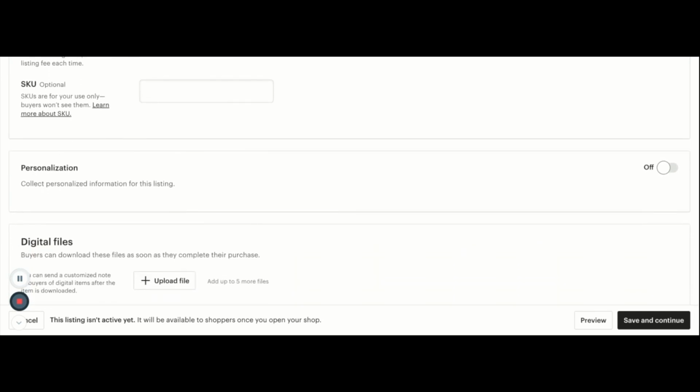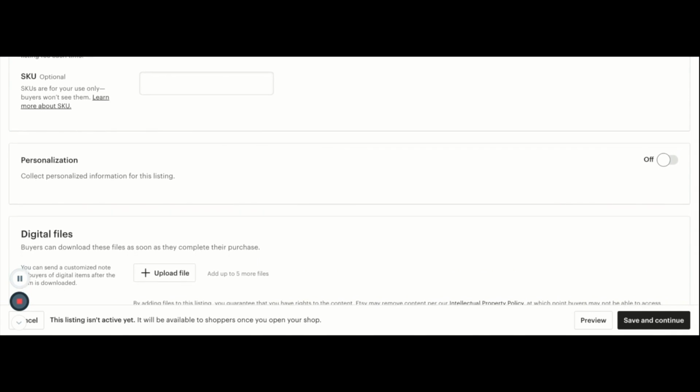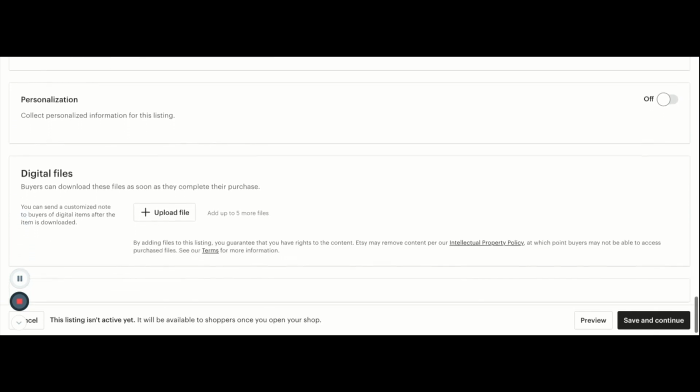So SKUs. This is only going to be if you have physical products and physical inventory that you have barcodes for. So we do not need to worry about that if we're doing digital products, but if your product is physical, you can go ahead and drop that in there.